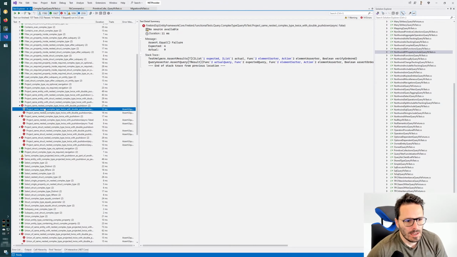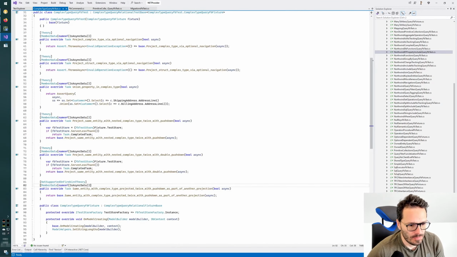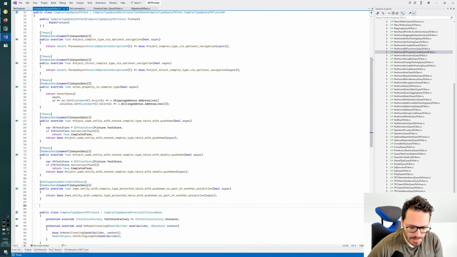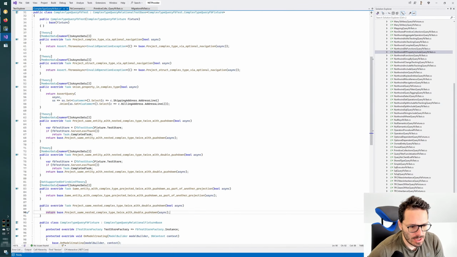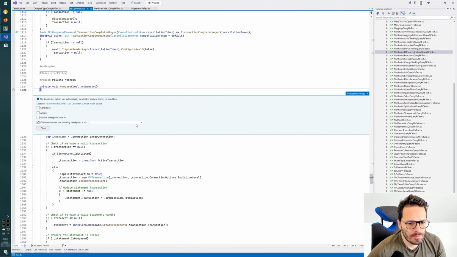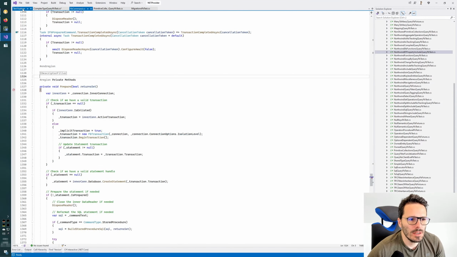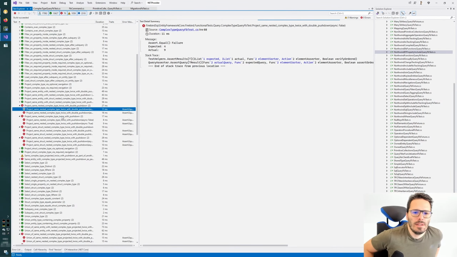I'm wondering what was happening there. Let's quickly check that. Let's do the breakpoint. This one, so it's a little bit easier for me. And let's debug this one.